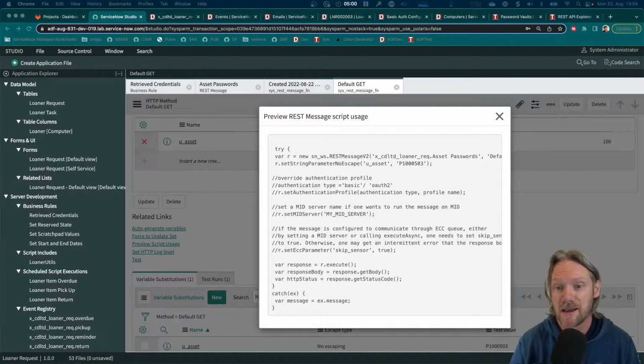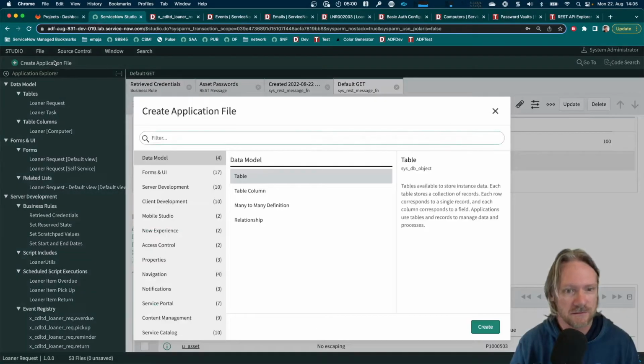So we can go ahead now and create a separate test business rule here. So we'll just do that.